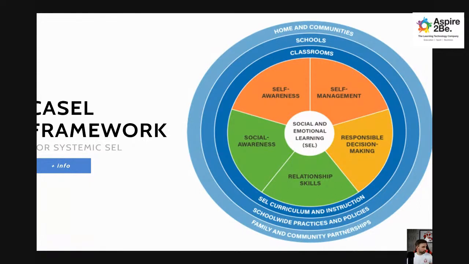If you don't know about the Castle framework, it's one of the most important frameworks of SEL. So if you want to learn about it, just click on more info because it is very interesting. I'm sure it will change your perspective on how you plan and how you create your lessons, your classes. It gives you a lot of ideas and a framework to tweak some activities to add that social emotional learning piece. Exactly, to add that part of SEL that maybe you're not having right now in those activities. With this framework, it will be very easy for you to take that and add it to your activities.